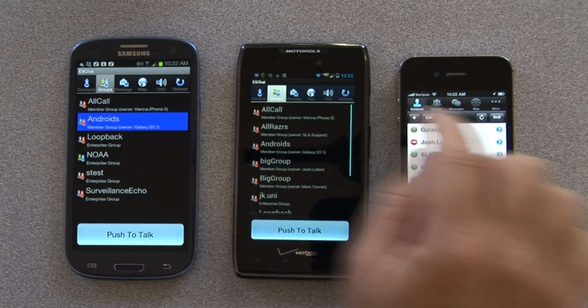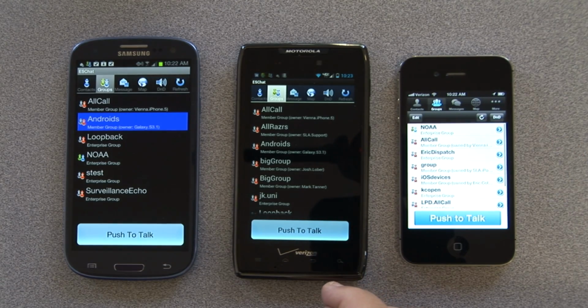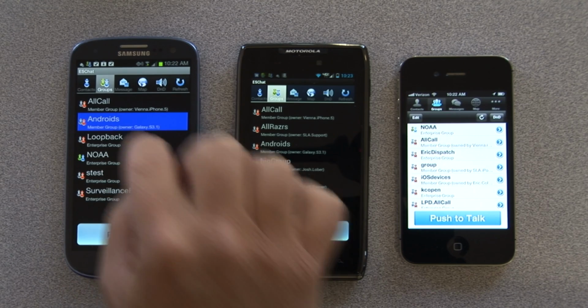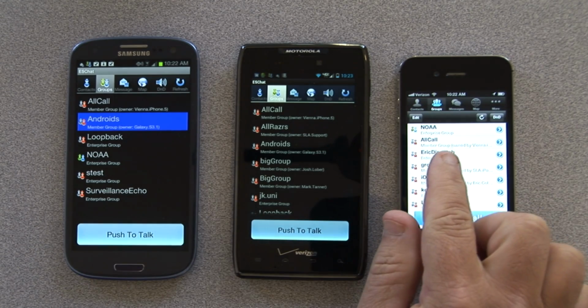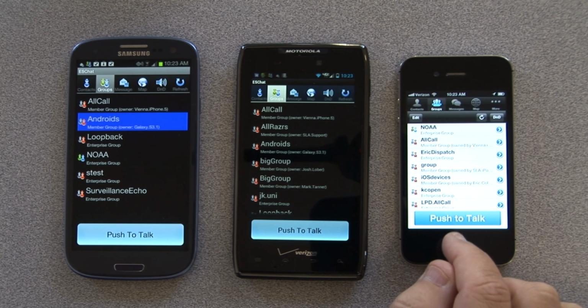Next is our Group tab. ESChat groups also have presence icons, where a black and red icon indicates a group that's not currently active, and a green and blue icon indicates a group that is active. This is the same on both the Android and iOS platforms.